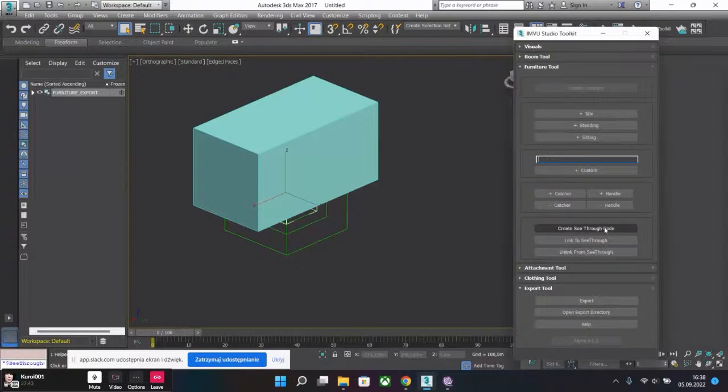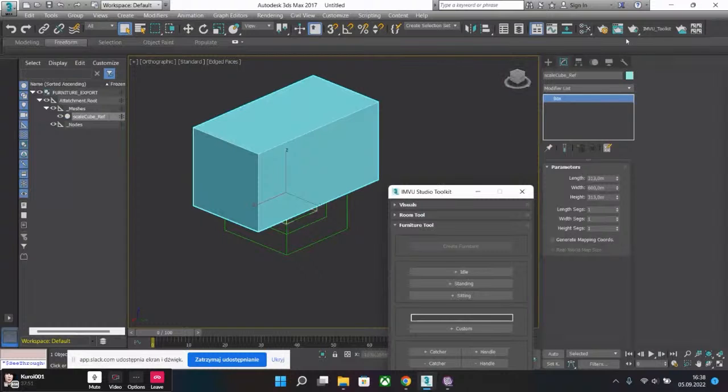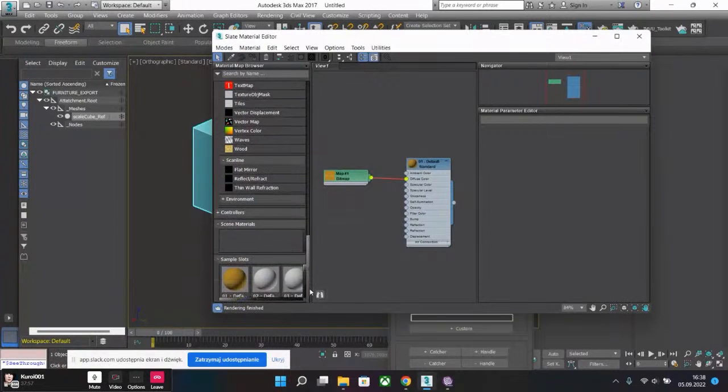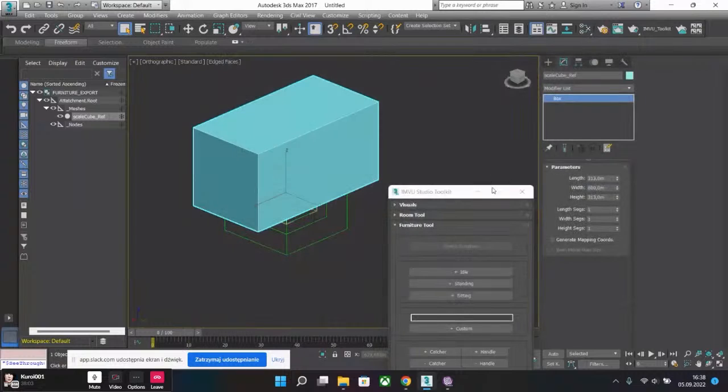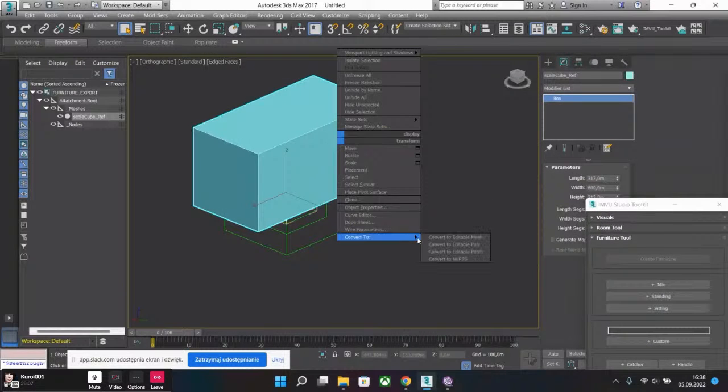Quick question about the box: is that textured by default? Let me check. Well, it's got a color, but no, this is the map we created. So it's not textured. It has a color, but it doesn't yet have an image. It's just like in Max, when you create a new object. It's not even an editable poly.